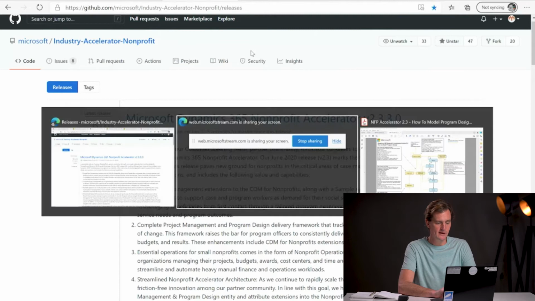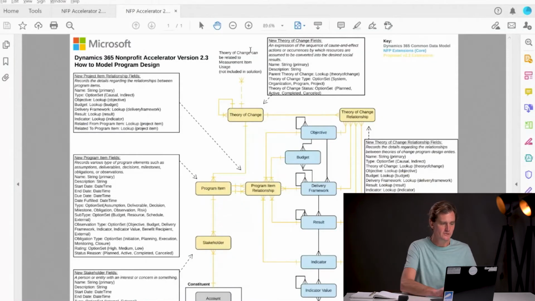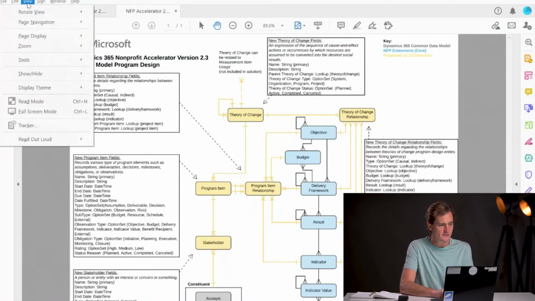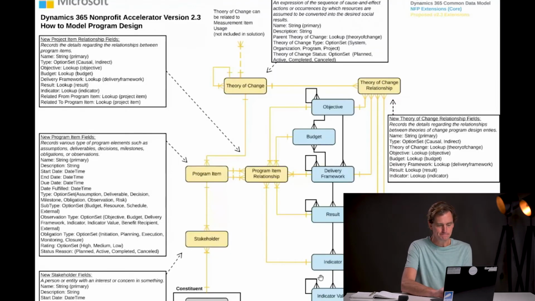The one we're going to take a look at today is the project management and program design model. There are three different colors of entities or tables that you see on the screen: the gray, the blue, and the yellow. Gray represents the common data service entities. In this case, you can see the constituent model down on the lower left-hand side. Then you have the blue, which represents the full results framework that we're going to cover in the course of the discussion today. And the yellow entities are the new ones that came with the specific release in version 2.3 of this project management program design model.